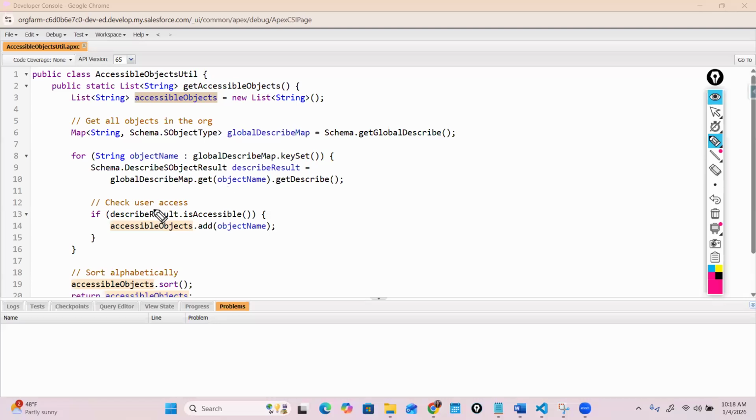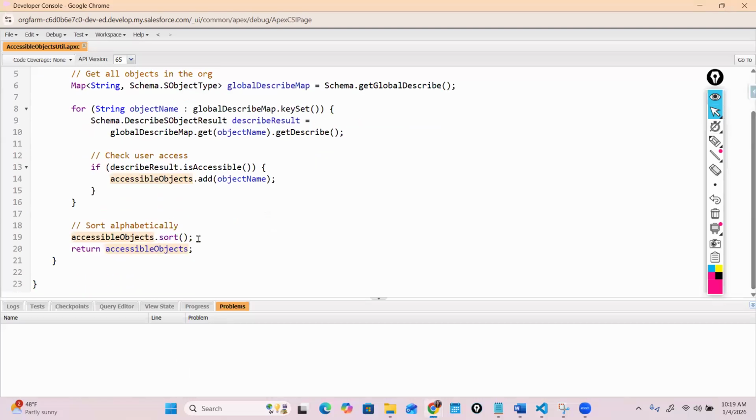Okay, this will give you the check. There's a method available in this describe result class called isAccessible, which basically checks whether this user has access to the object. It will look into the permission set, the profile, all of that, and based on that the value is going to be either true or false. If it is true, if the user has access to the object, it will add that object name to this list. And then we are sorting all the names, alphabetically, and it is returning this list of all the names of the objects.